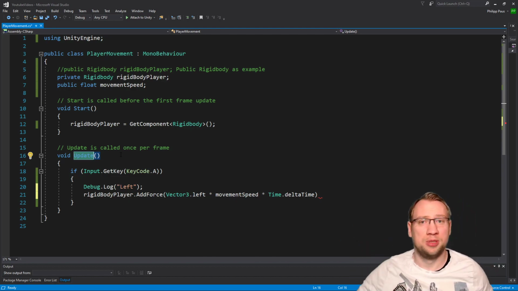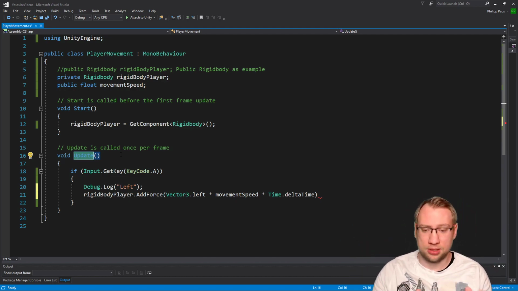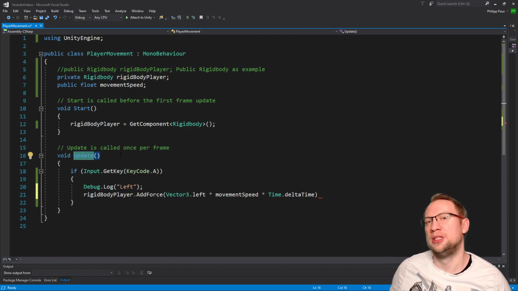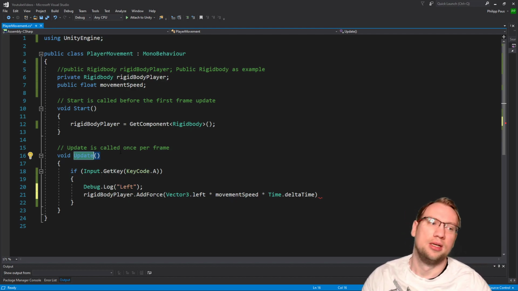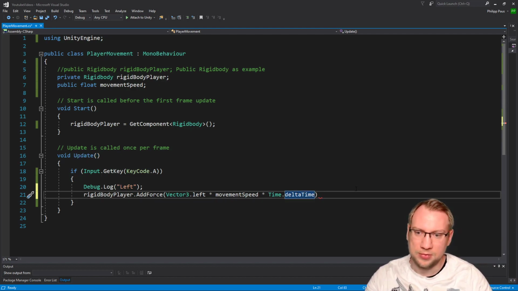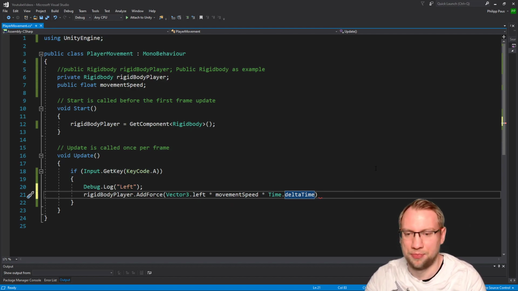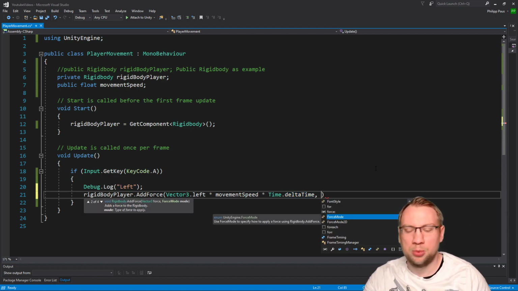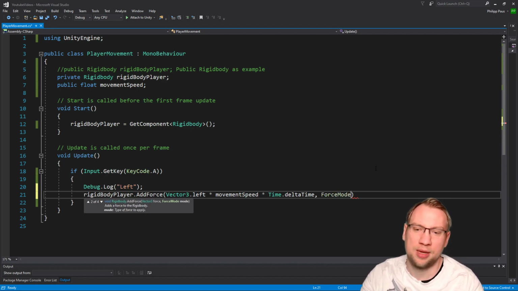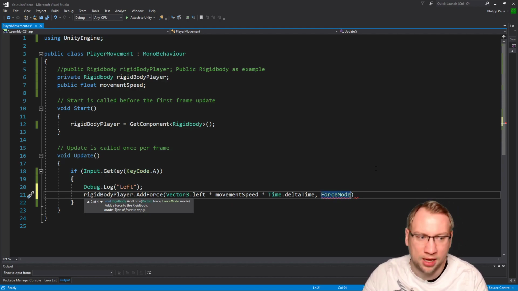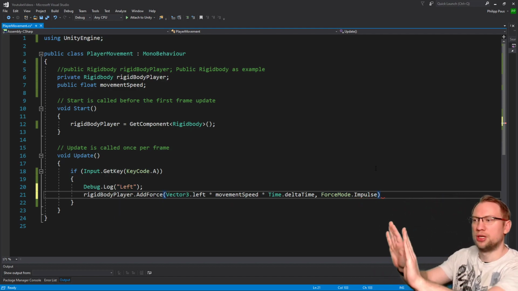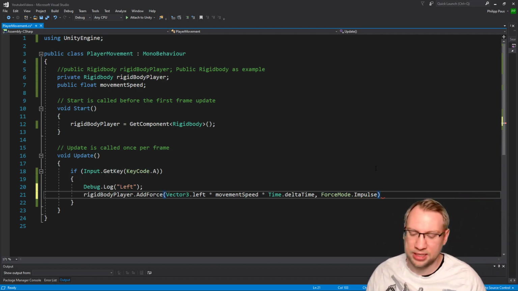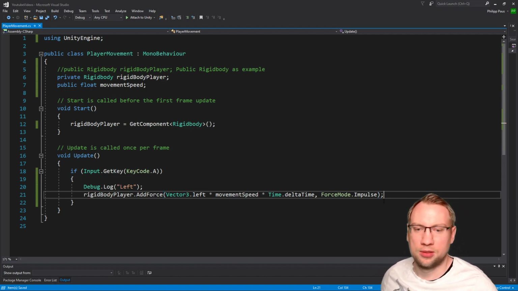So it doesn't matter if your PC is slow or if it's fast or if it's somehow laggy. The controls will always be the same speed for us as the player, right? So that makes a lot of sense. That's why we have to add Time.deltaTime, comma, and in AddForce we have to say what force mode we want. We want to make it an impulse. An impulse means we're pushing the character, right? And that's it. Closing it with a semicolon here, and that is the controls for left.